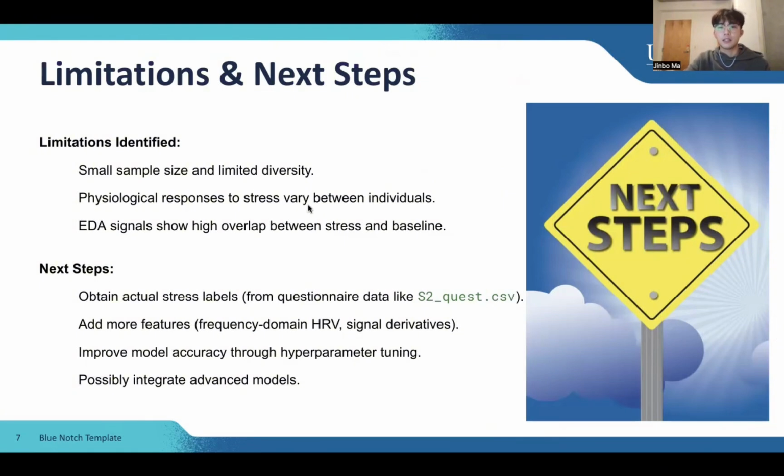For the next steps, the first one is that I'm going to use real labels, which may give better results. The second one is that I'm going to use more features, like HRV or something else. And maybe I'm going to improve my model accuracy, or use different models, like deep learning models such as LSTM or something else. This is what I will do in the next step. I'm going to make my research better.